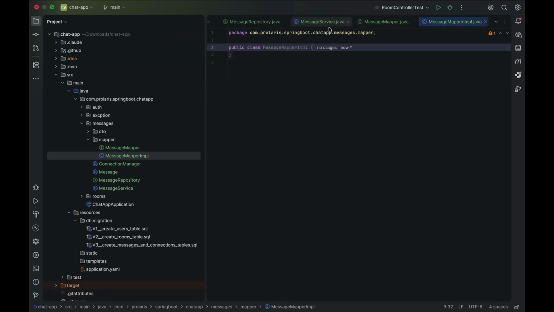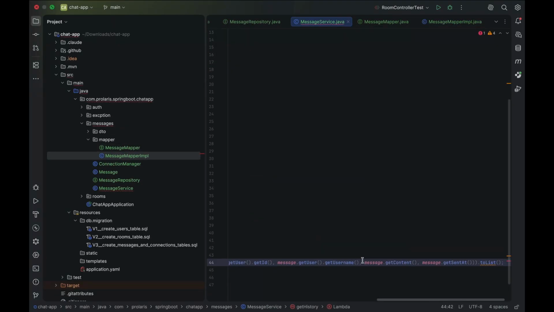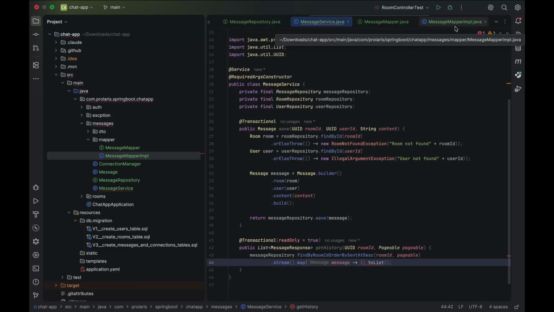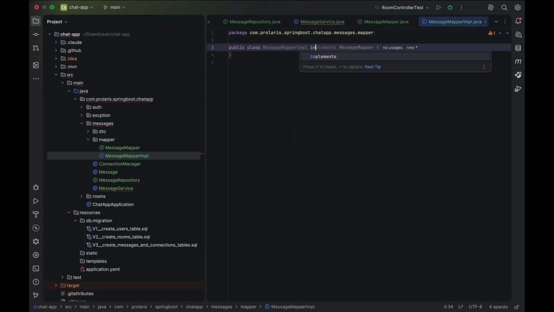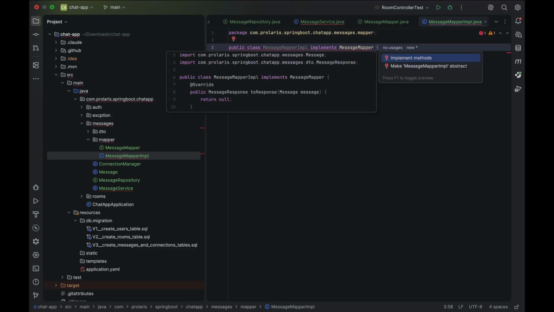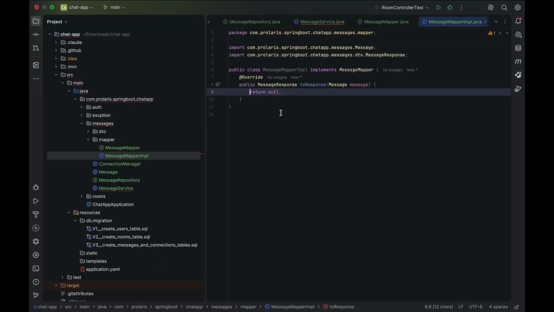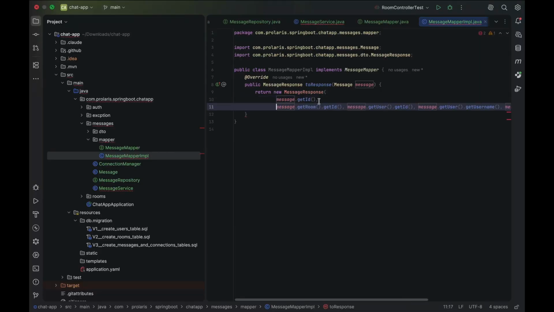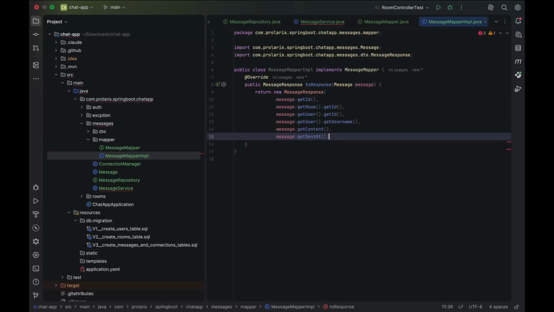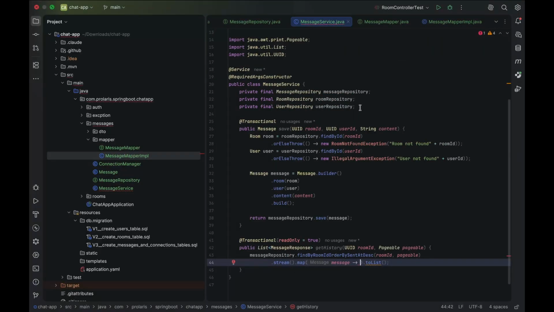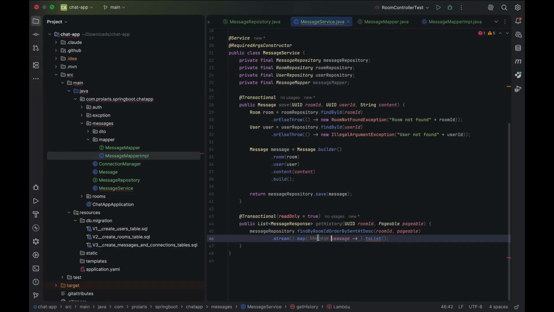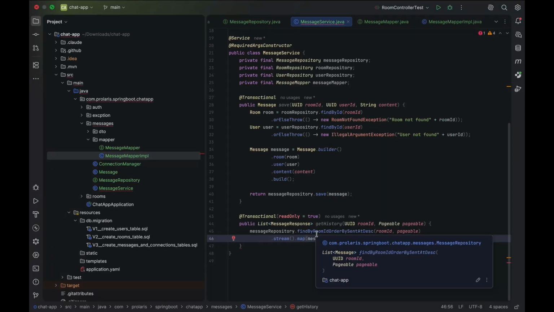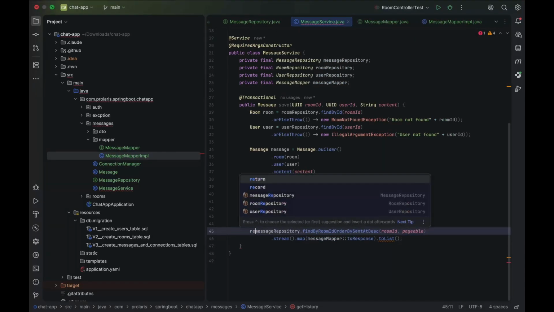Now we can just go to the message service, copy all of the code, and go to the implementation. Let's implement the MessageMapper, let's implement the method, and let's return the response. You can also make it look better by moving each one of those to another line, and that's it. Semicolon at the end. Now right here we will also import the MessageMapper, and we will use the MessageMapper method reference toResponse. Great. And now we need to return it.